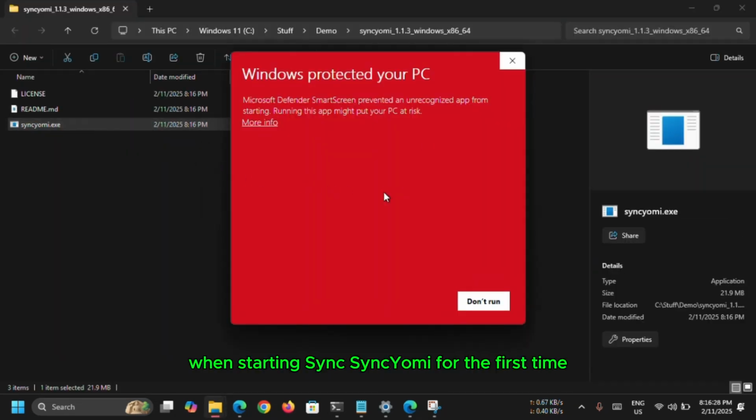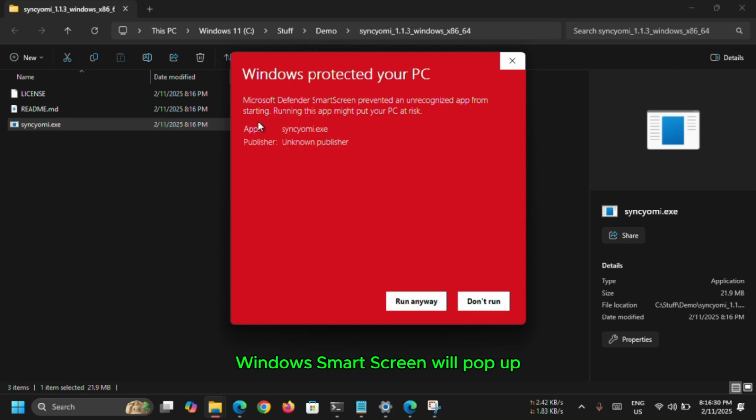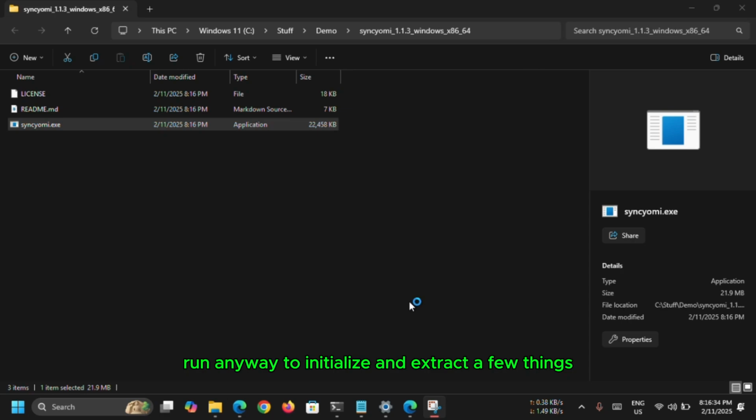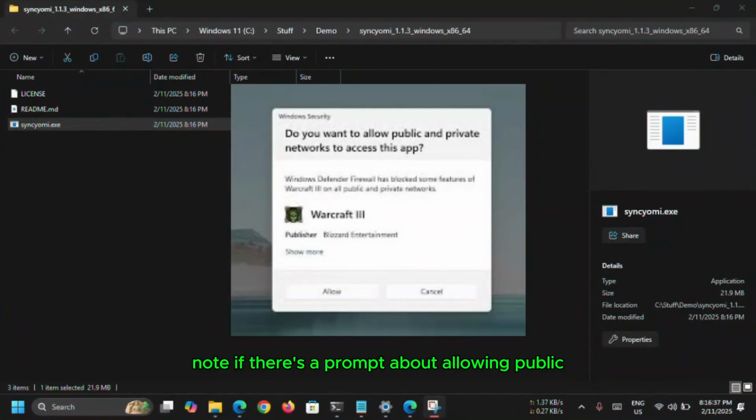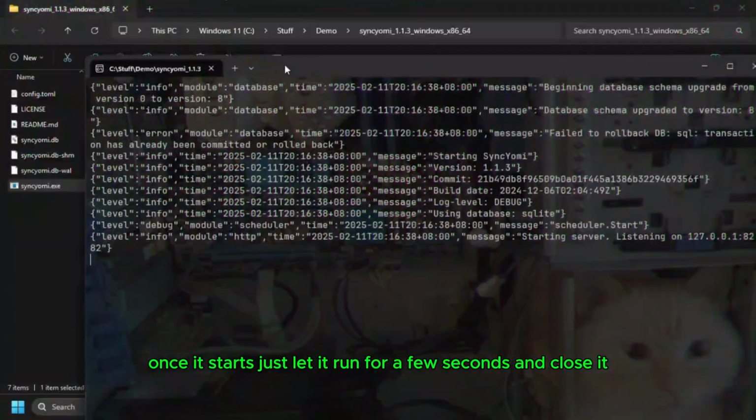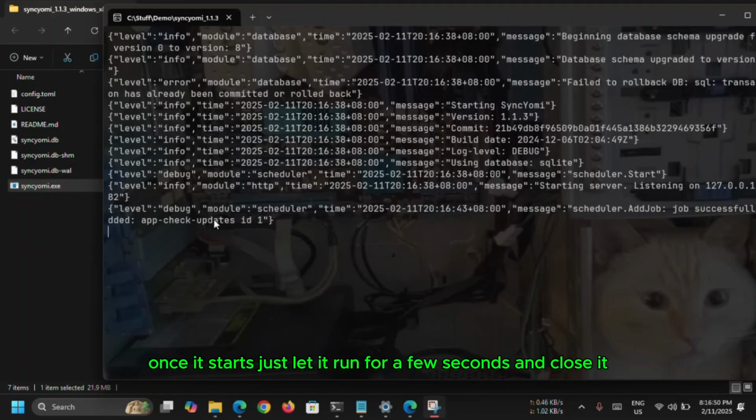When starting SyncYomi for the first time, Windows Smart Screen will pop up. Just click More Info and then click Run anyway to initialize and extract a few things. Note: if there's a prompt about allowing public and private networks to access the app, just click Allow. Once it starts, just let it run for a few seconds and close it.